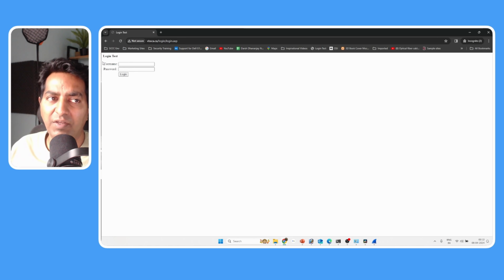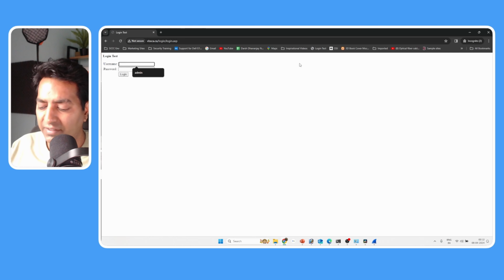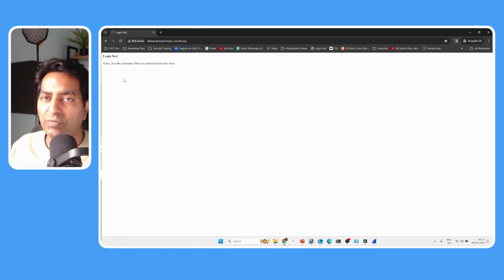Here there is an option to enter an ID and password. Consider I enter the ID as admin and the password as admin123, and I click login. The moment I click login, it tries to authenticate me on this page, but as I entered a dummy username and password, I could not authenticate. Now let us understand what has happened at this layer.